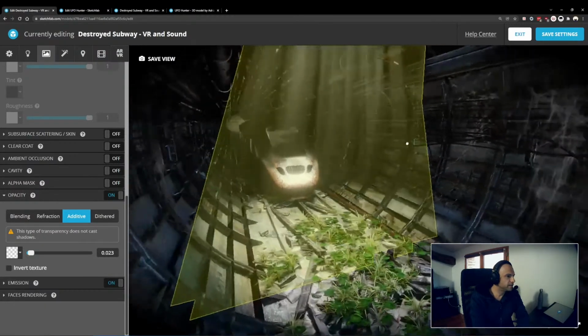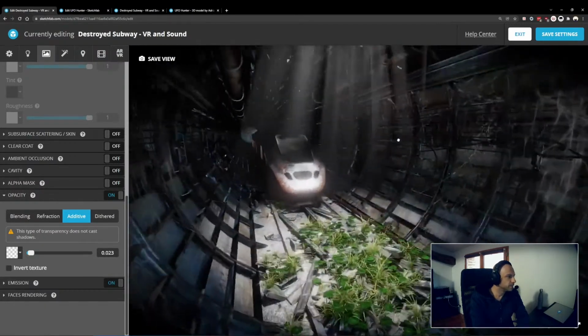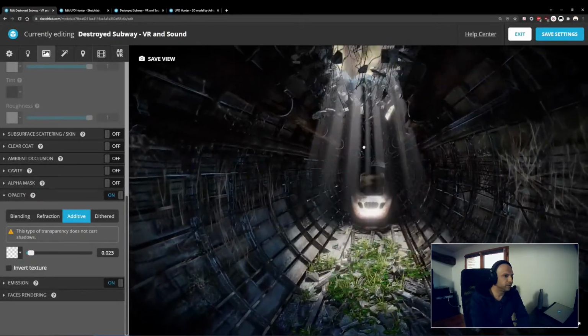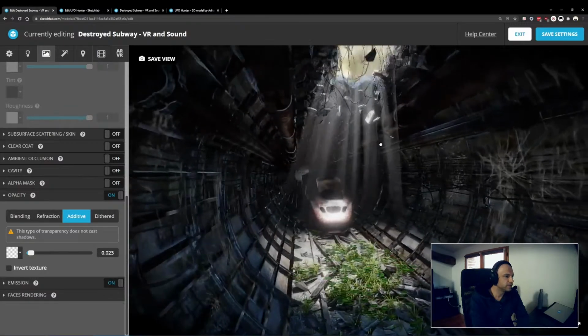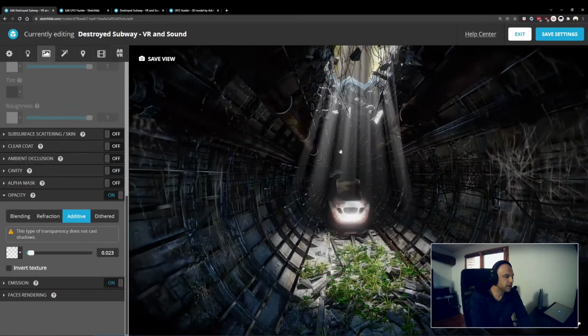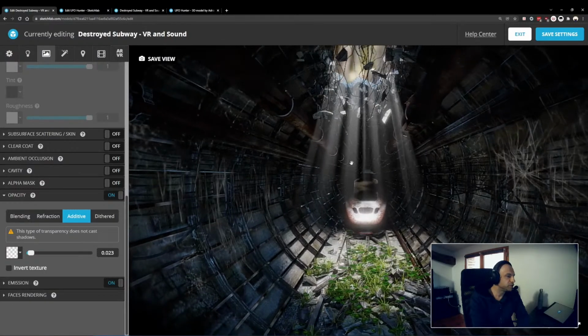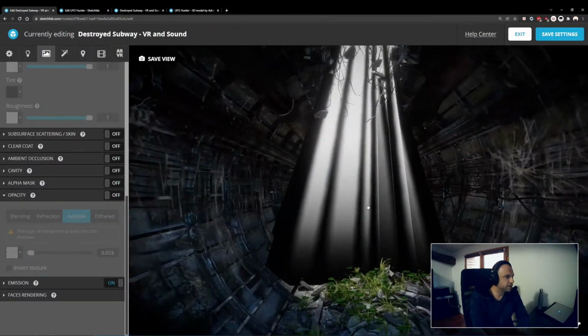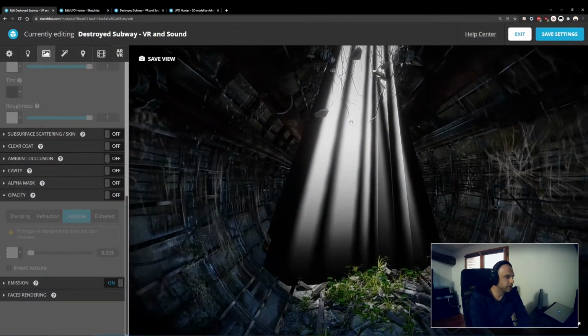So if you look at the opacity setting, if I remove it, you can see the trick. It's some geometry with a texture that has some kind of shaft on it. But with the opacity setting, we can look through it and it looks super nice.